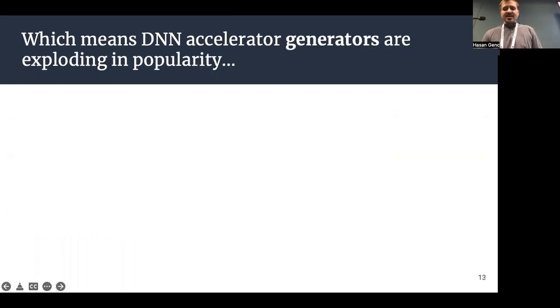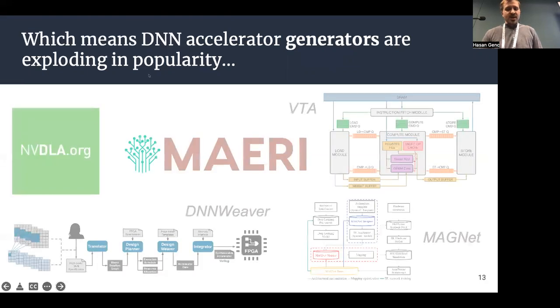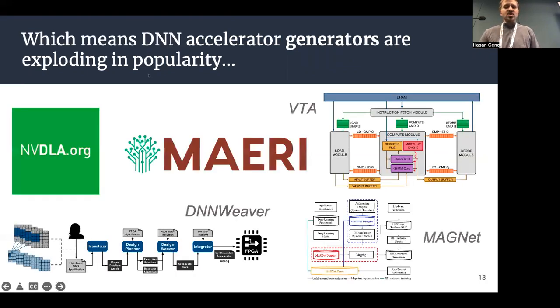And that means that accelerator generators are also exploding in popularity, right? So these generators allow architects to change maybe a few parameters in the configuration file or a few lines of a DSL and develop a whole new accelerator for a whole new environment at little extra cost.